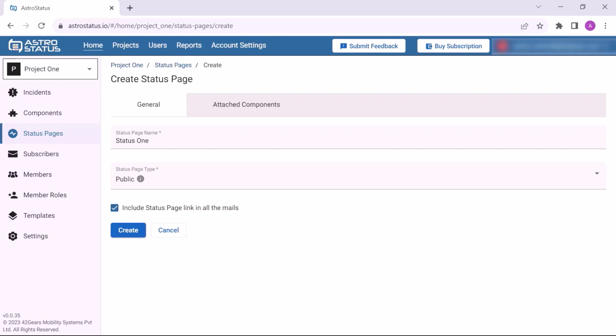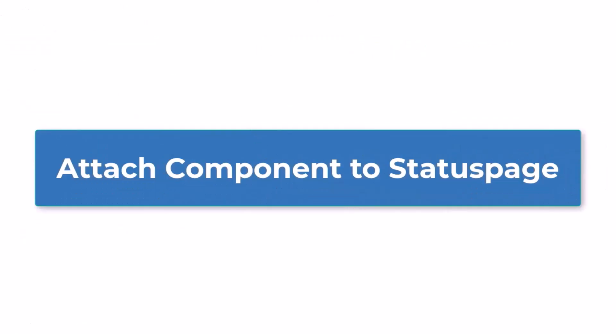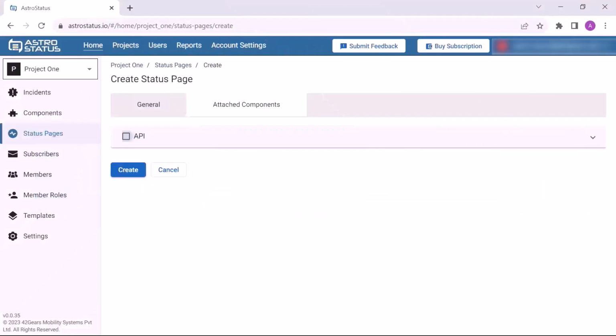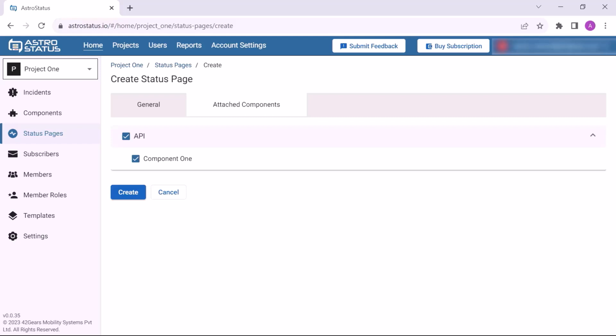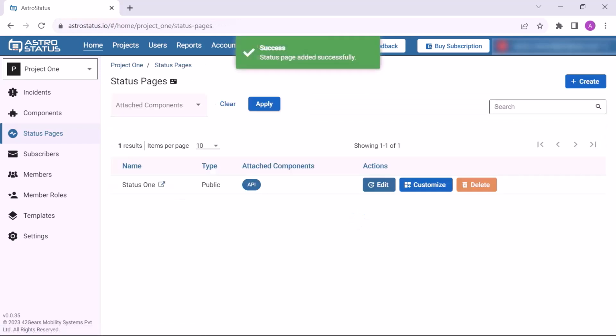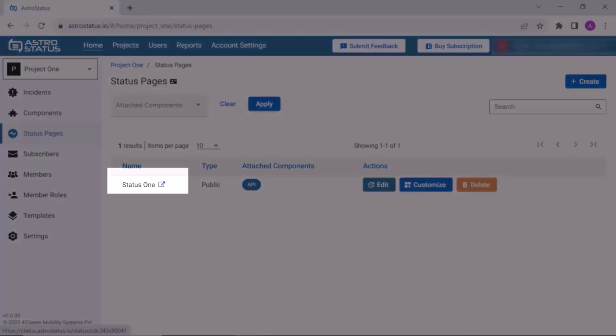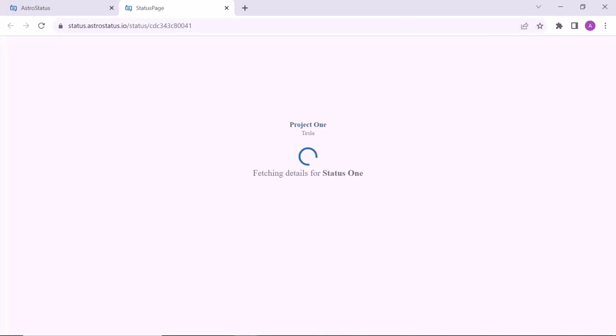Before clicking on Create button, let's click on Attached Components tab. Here we are moving to the next step, attaching component to status page. Here select the components that you have created. And then click on Create button. The status page has been created. You can click on the status button to know about the status page.